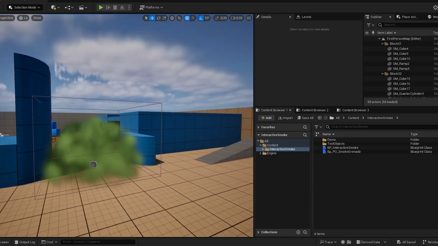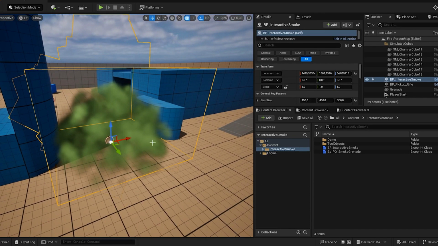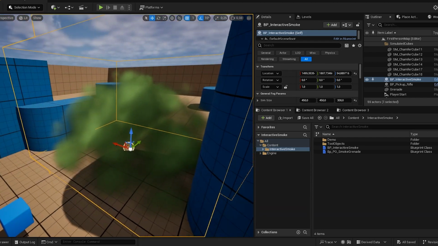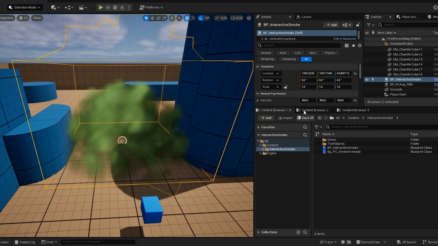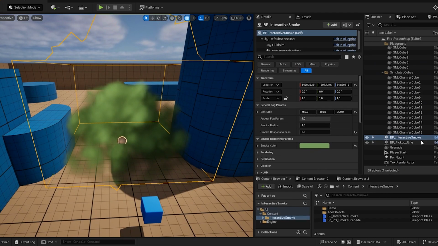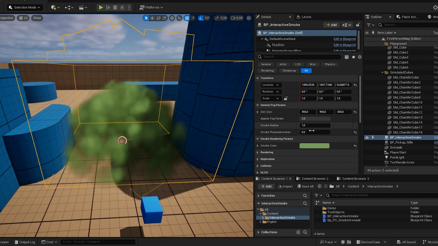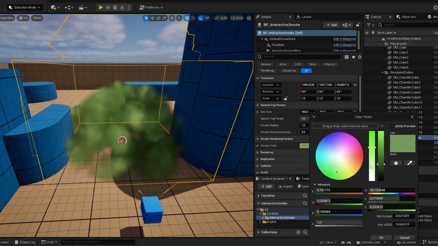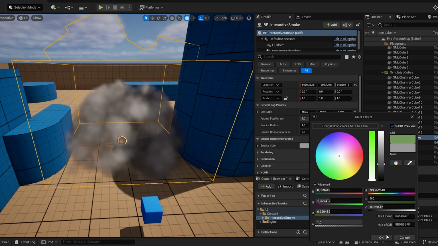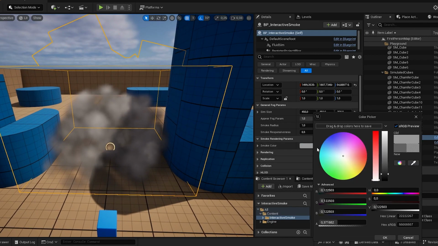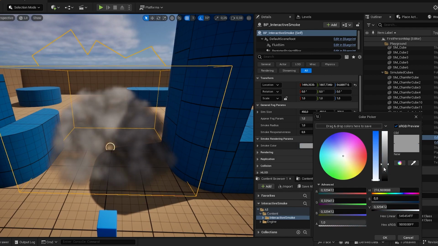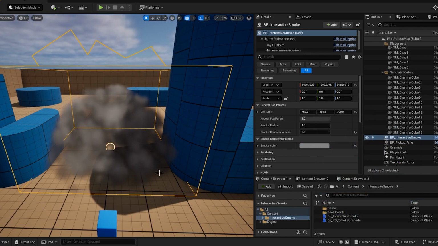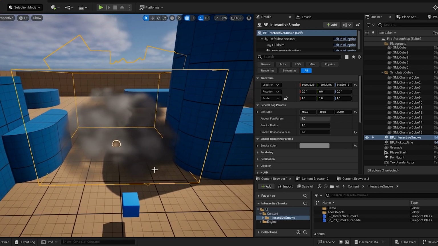Okay, so now I'm going to show you how you can customize your smoke. As you can see here, it's green smoke, but if you select the Blueprint InteractiveSmoke, you can see that you have the color. I'm going to put it in all gray, or go to yellow, or whatever color I want. There we go, I have this gray.